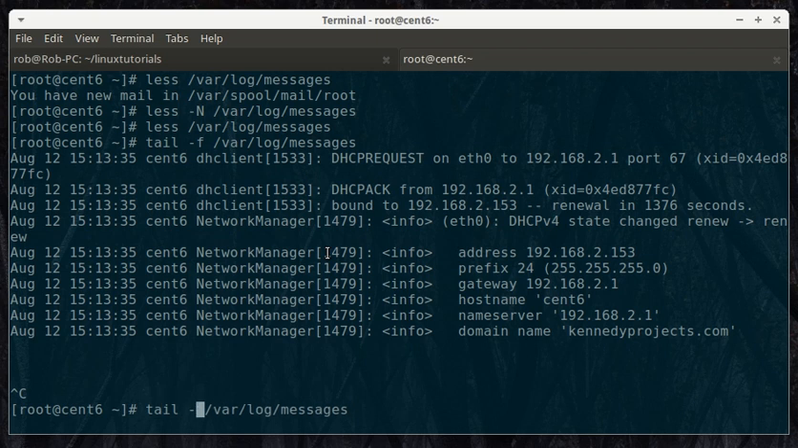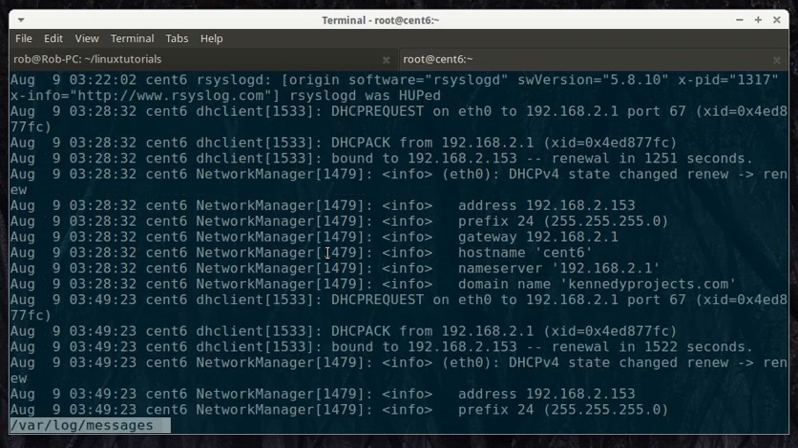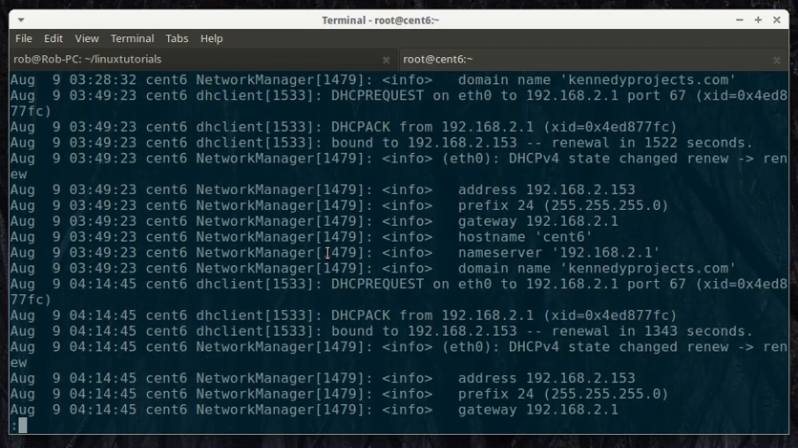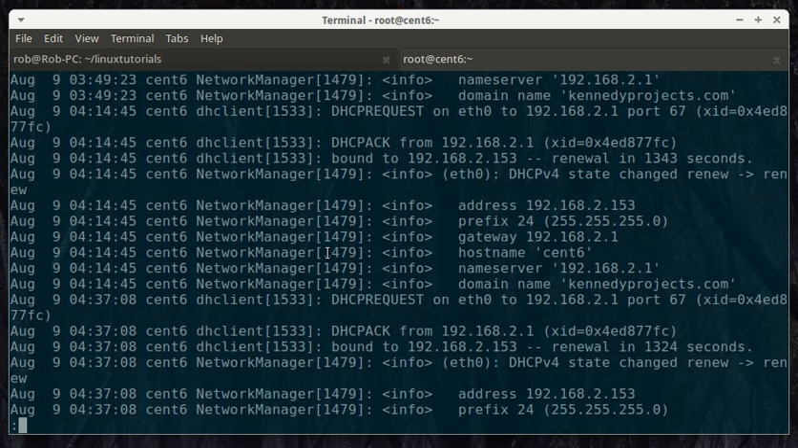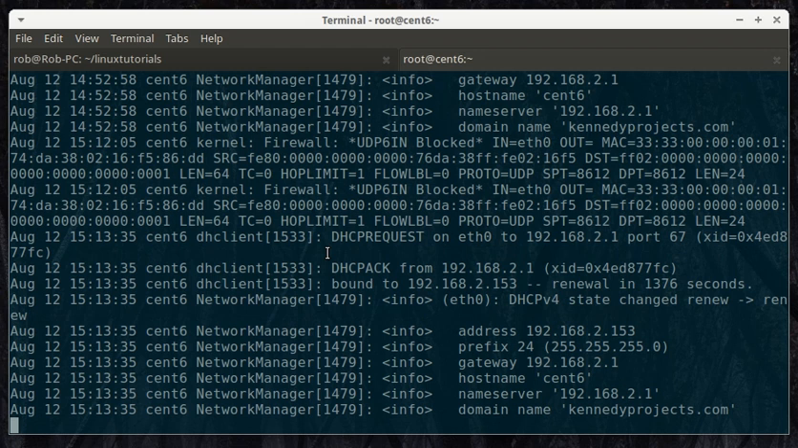Let's say we started out with less, and we're looking around through here, and someone says, "Hey, tail that log file again." So I'm going to get down to the bottom with Shift G, and then I'm going to hit Shift F, and that puts us in follow mode.